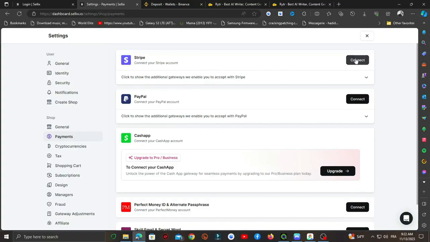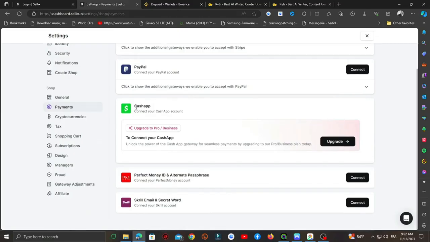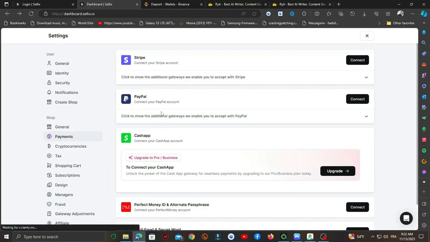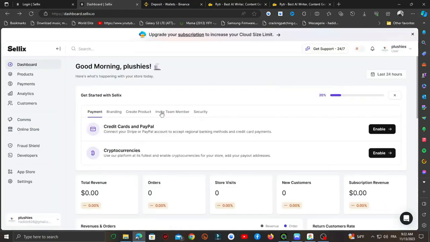All you need to do is just click on connect. It will redirect you to your Stripe account and basically link your Stripe with Celix. The same thing goes for PayPal and Cash App as well, guys. Just for Cash App, as you can see, you need to upgrade your plan, not the free plan, to use the Cash App payment method. So you need to do this. This is for the payment. Like I said, you can accept all payments, crypto, Visa, all of that good stuff.